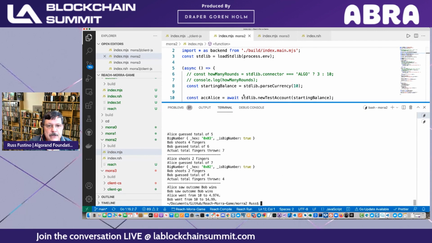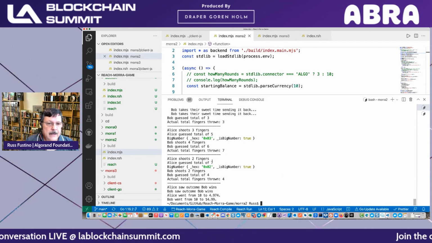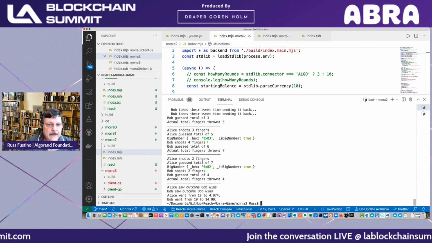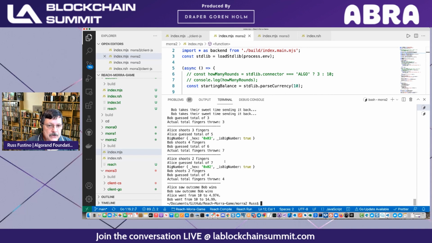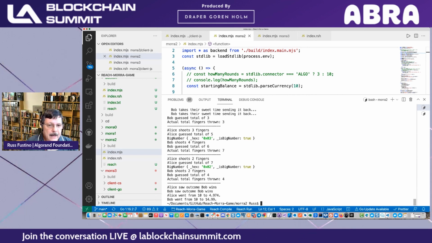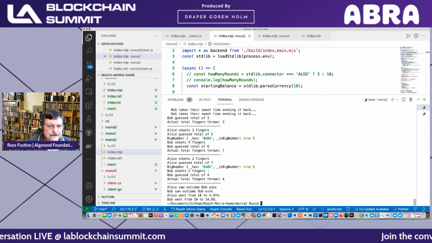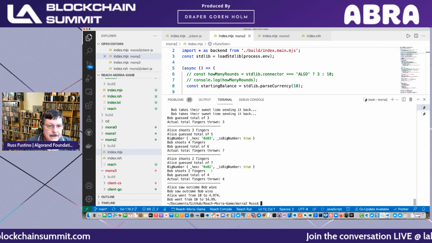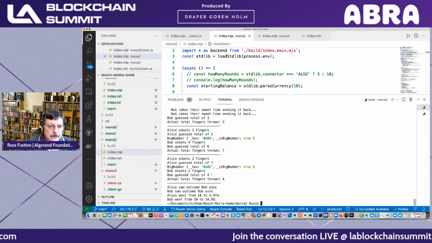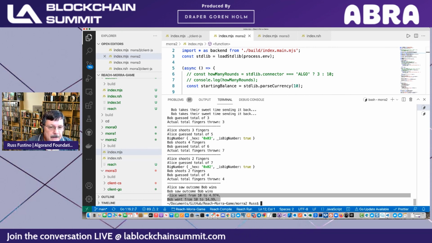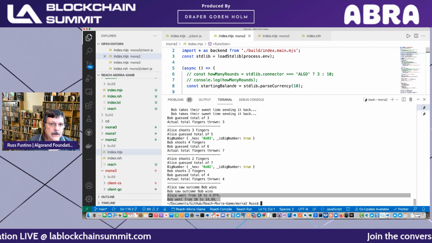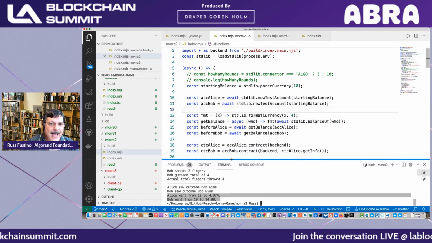So let me explain how this works. Alice shoots 3 fingers, and Bob shoots 4. Alice guessed 5, Bob guessed 7, so that was a draw. Now in this one, Alice shoots 2, Bob shoots 7, and she guesses 7. Bob shoots 2 and guesses 4. So 2 and 2 is 4, so Bob is the winner. And that's what you see down here, and they're doing some betting here, so they're going to get that value. So that's how you run it.